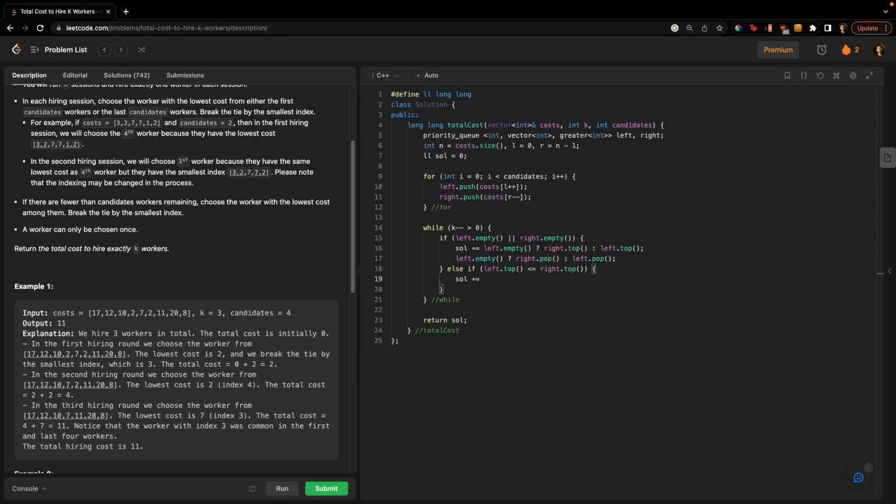And so we say our solution equals the left top value. And then we want to remove that candidate from consideration. So we say left.pop.